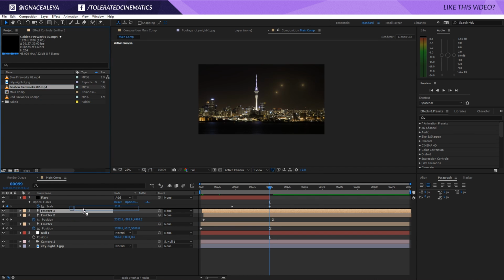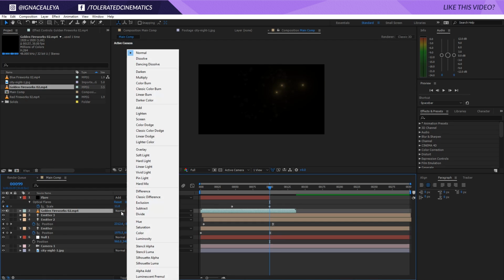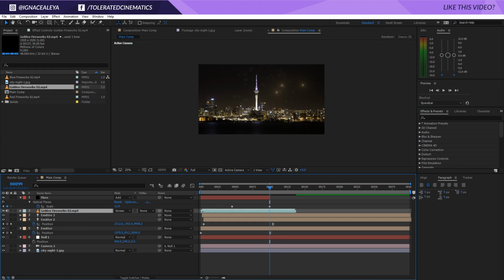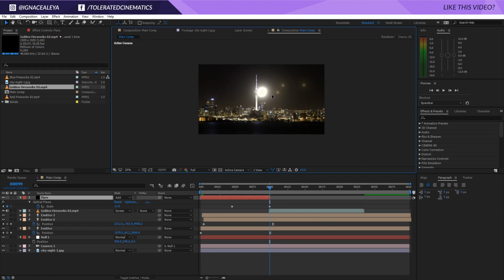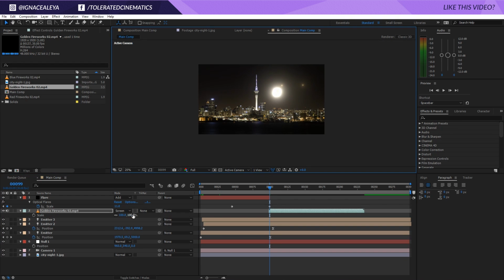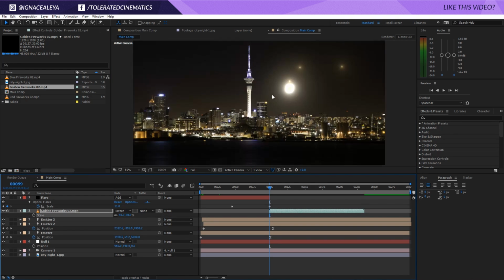So I'm going to drag and drop one of my fireworks right here. I'm going to change the blending mode to screen, and then I'm just going to position them at the end of one of these lights. And then of course I want to position my fireworks on top of that light, and of course I have to scale it down to something like 50, and then reposition it right over here.